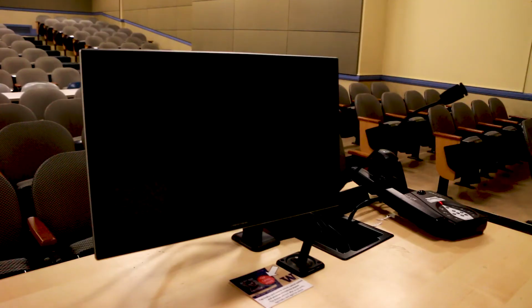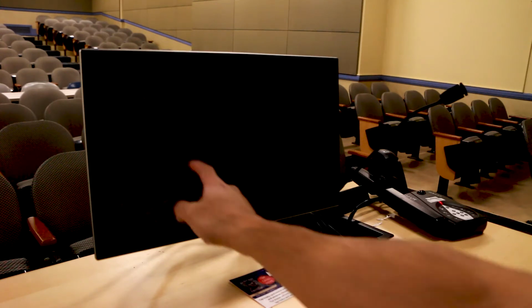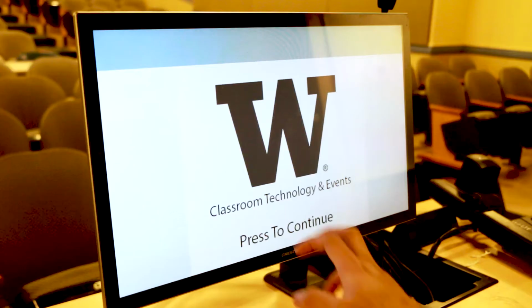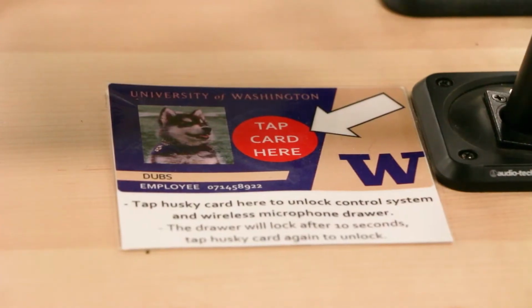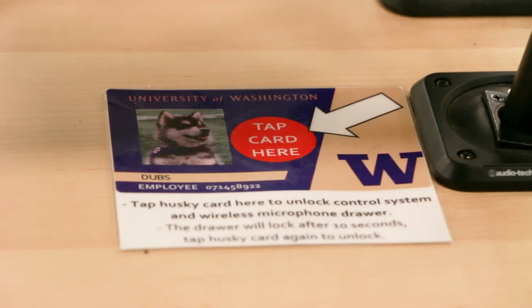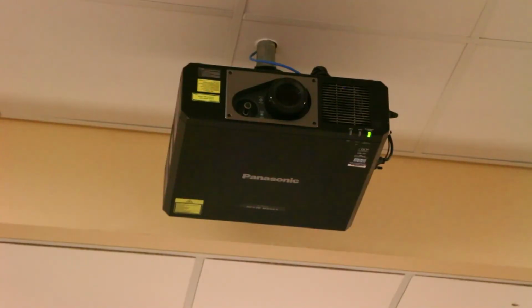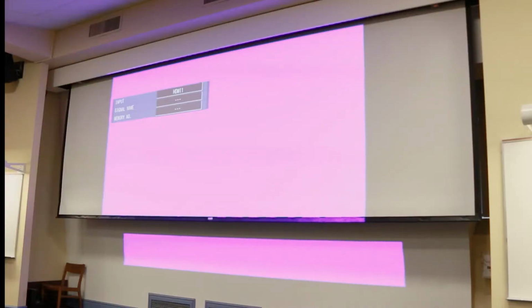When you first enter a classroom, the Crestron touch panel may be in sleep mode if it's showing a dark screen. You can simply tap the touch panel to wake it up. If the system is locked, place your Husky card ID onto the specified tapping pad on the podium to log in. This will automatically switch on the system and lower the projector screen.